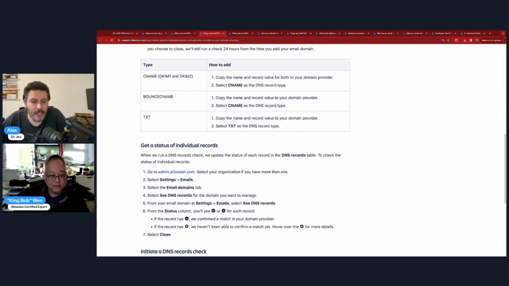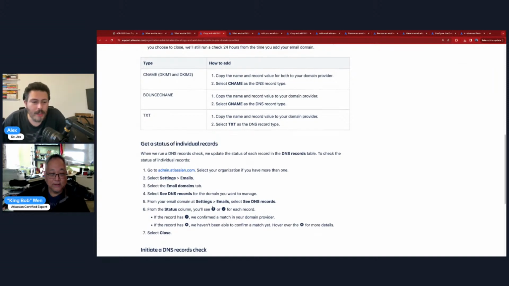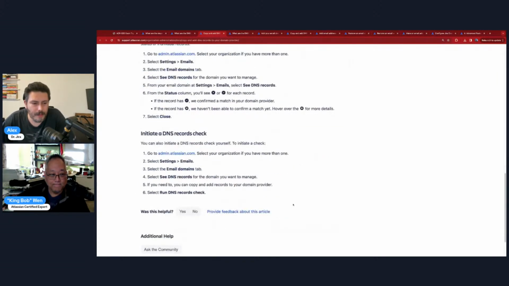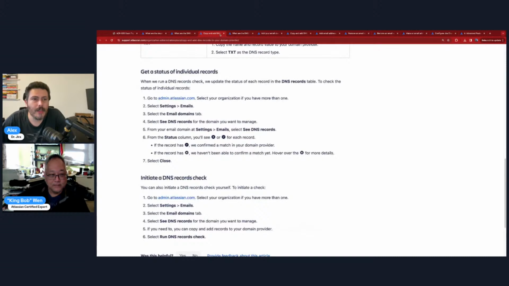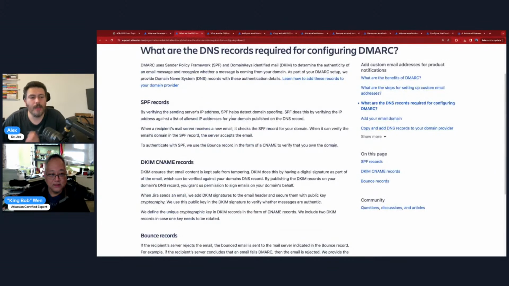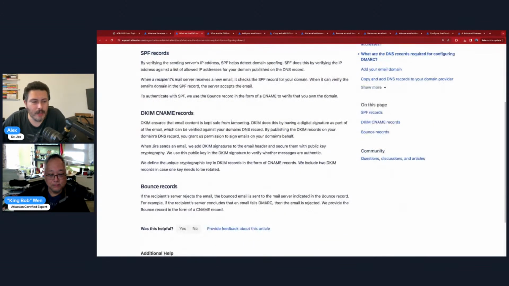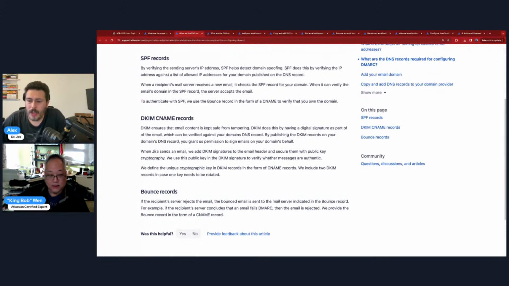Because you just go to settings, emails, and go to the email that you've added in the previous step, and everything's going to be in there. So this looks very simple here. And as you mentioned, you just need to be aware of these 3 records. Be familiar with the SPF record, the DKIM CNAME record, and the bounce record.